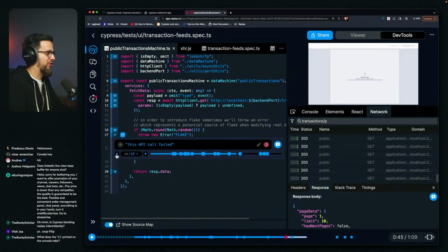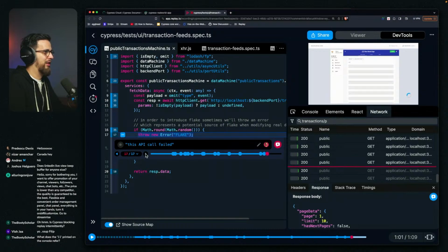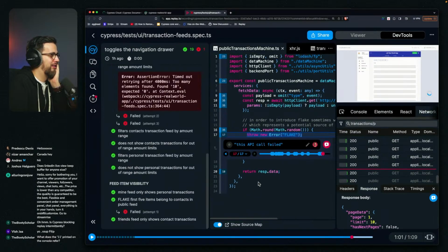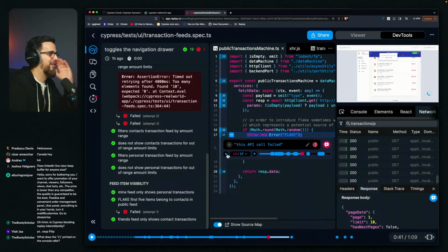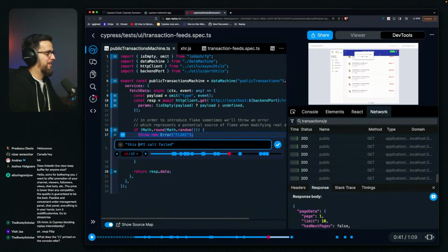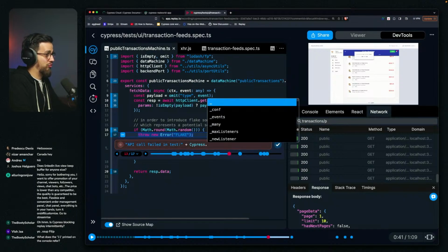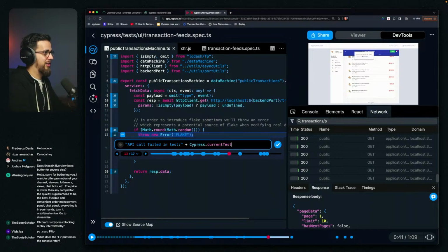And now I can jump back and forth and see every test execution where that failure machine has made the test fail. Although I don't think I can, yeah, what I wanted to see is which test we were in. Oh wait, I probably can see that. API call failed in test. And then I can go Cypress, current test. And I believe there's a title. Yeah.